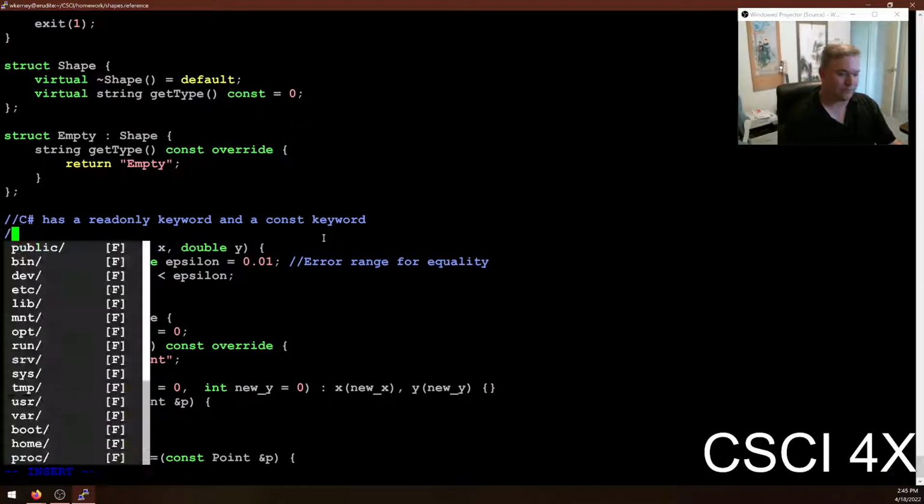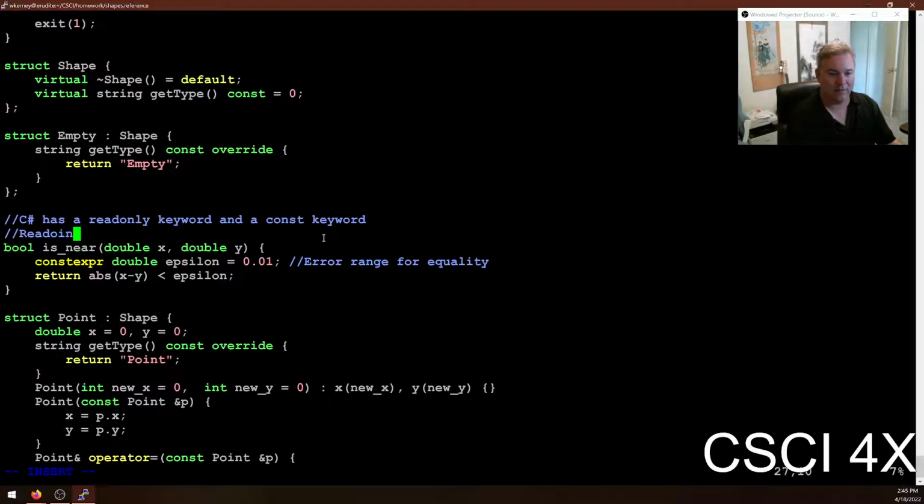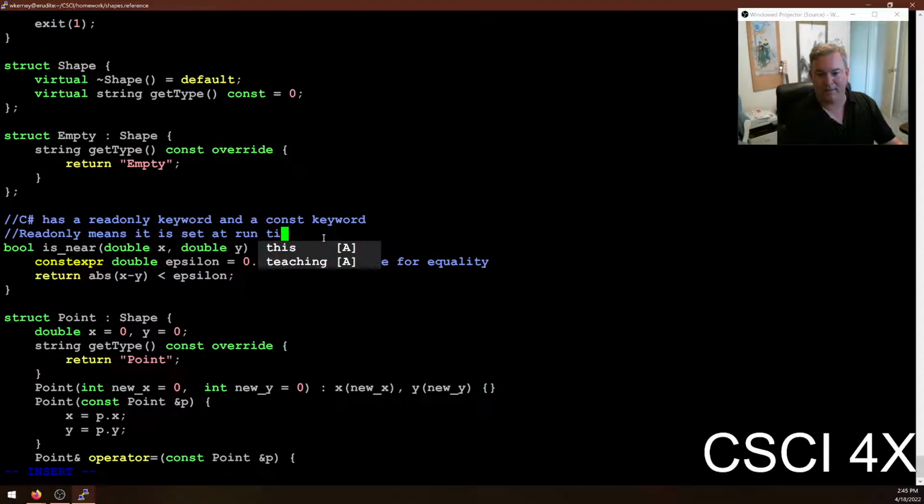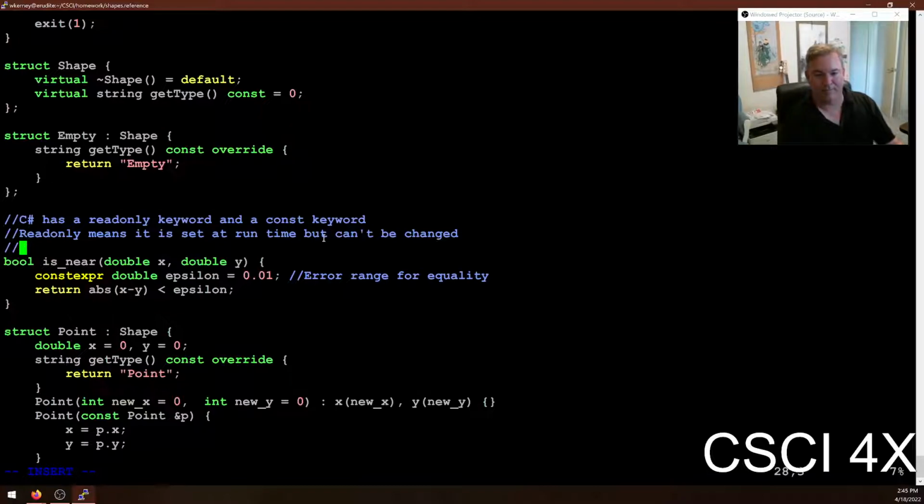So read-only means it is set at runtime but can't be changed. Or it's set at runtime or compile time. You guys understand the difference between runtime and compile time? Compile time means the compiler can figure out what value it is.